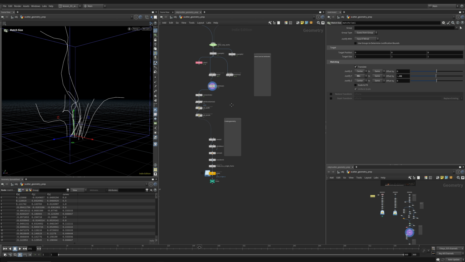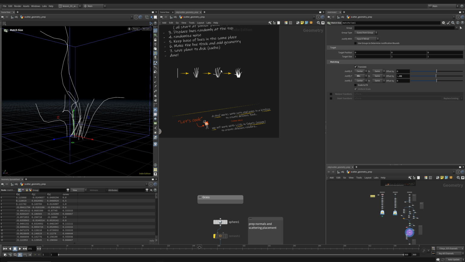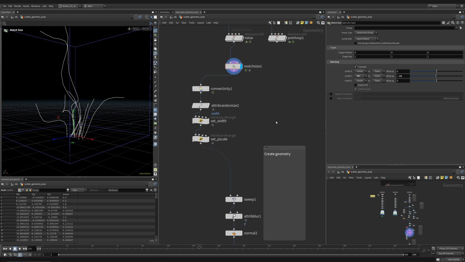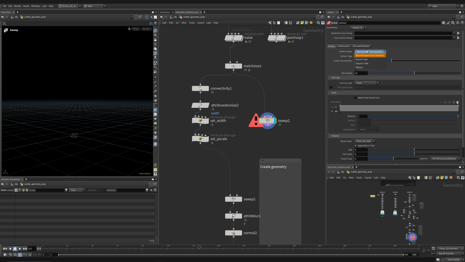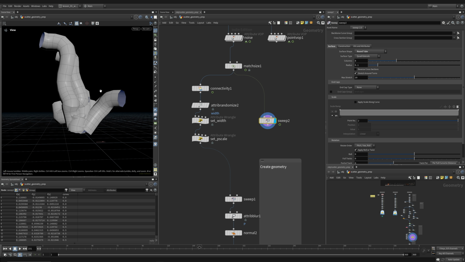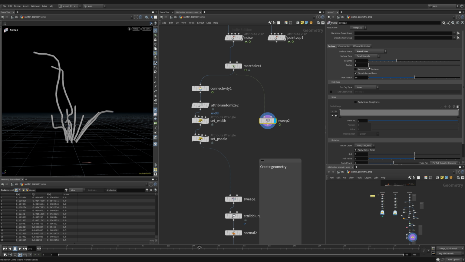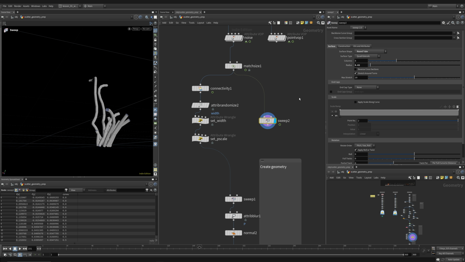Then what I want to do is I want to randomize each of these blades, and I want to give a width to each blade. So if I wanted to sweep, which is a way to trace a curve and add geometry, I could create a sweep, add a round tube, and now we have this little wire of geometry. We can add end caps if we wanted.